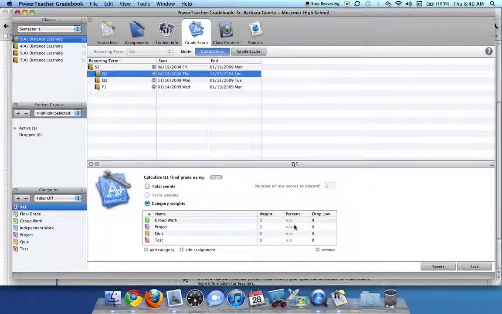Now the next step is to give each one of these categories a weight. So I'm going to double click on the weight, and just remember that your weights have to add up to 100%. So I'm going to make each one of these, well, group work, let's make that 15. The project's going to be 25. The quizzes will be 10. And the tests will be 25. Now they add up to 100. And I should be good to go. PowerTeacher automatically figures out what percent of the total grade.